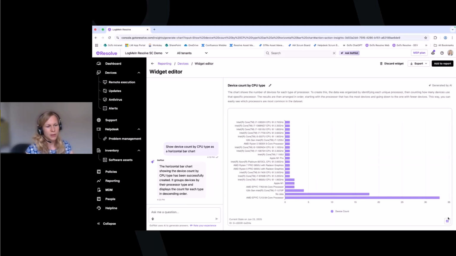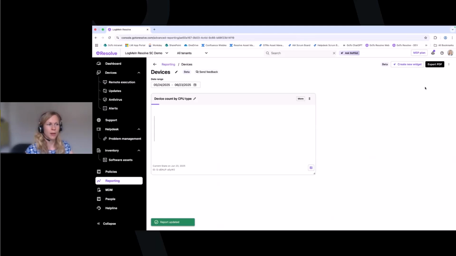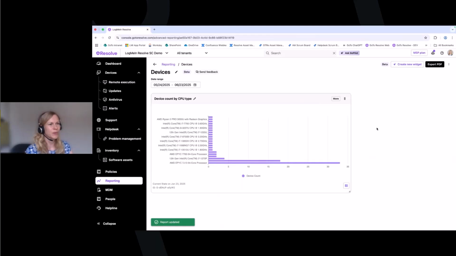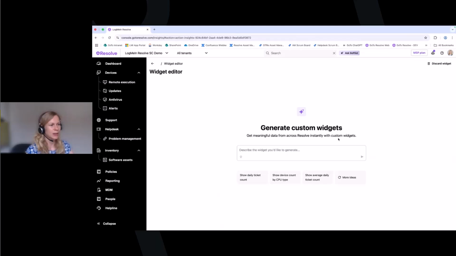Note that at the bottom right corner, there's also an icon that helps you change between a chart layout and a table layout. So once you feel like you are ready, you can just add it to the report. And hey, you're done. You have your first widget created on your custom report. So let's just add another one by creating a new custom widget.